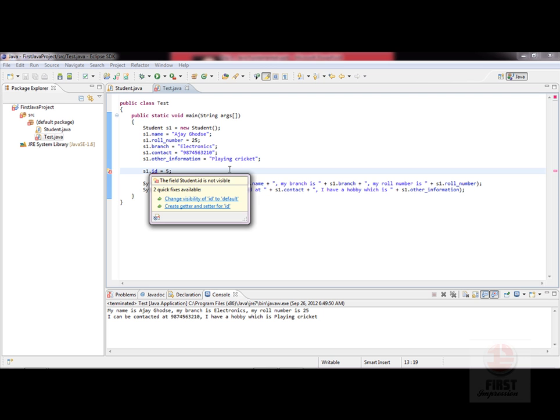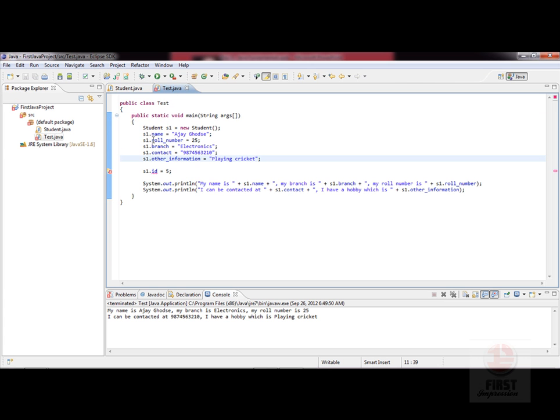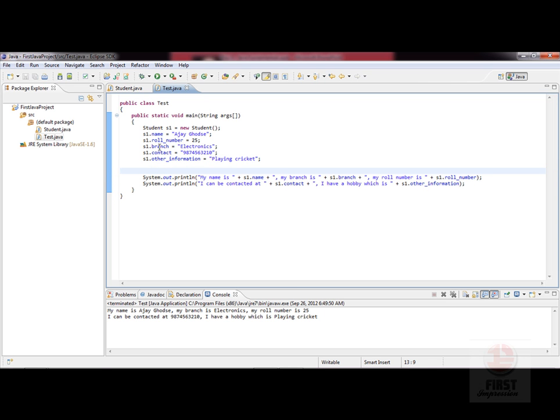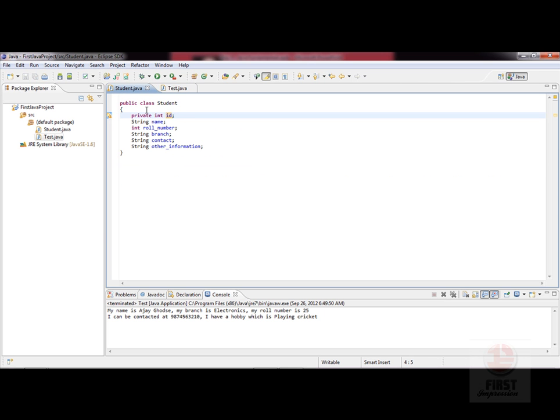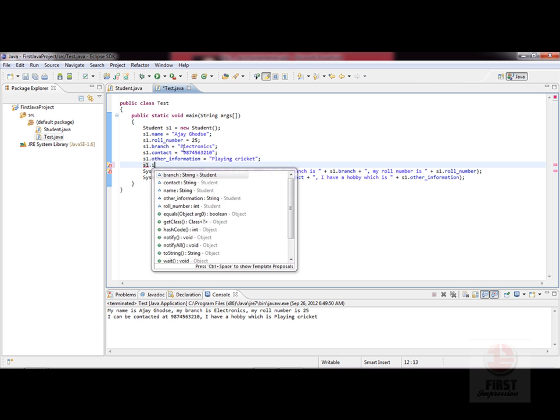Why is it not visible? Because the id field has been kept as private. So this field id is not visible outside the class. Second, it says that you can change the visibility of id to default, but we don't want to do that because we wanted to test the encapsulation part and we have correctly done so. And this tells that you have no errors. So the main purpose of this program is to show you that if you have a private variable inside your class, you will not be able to access that variable outside the class.